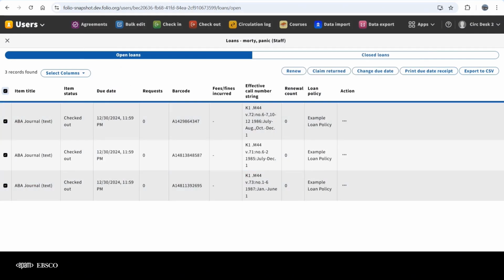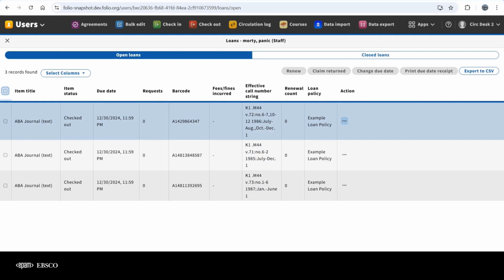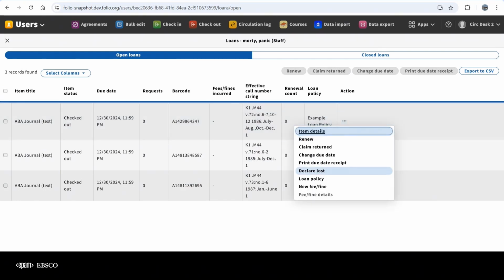A single print for the due date receipt also is available here. For this, I need to select action menu, print due date receipt for selected loan.